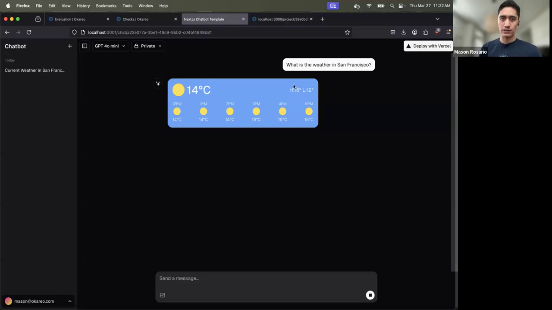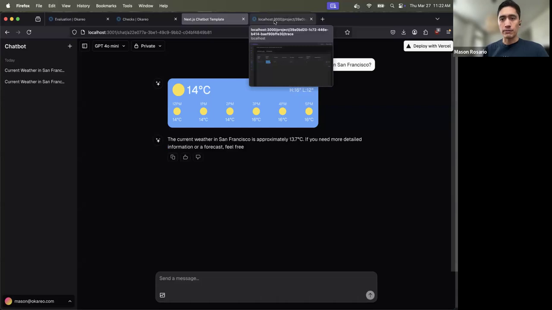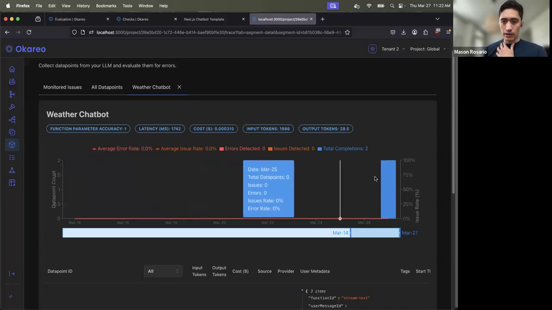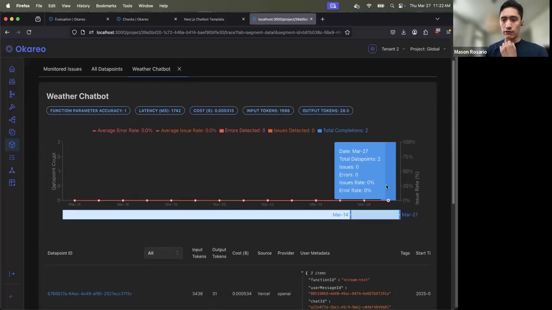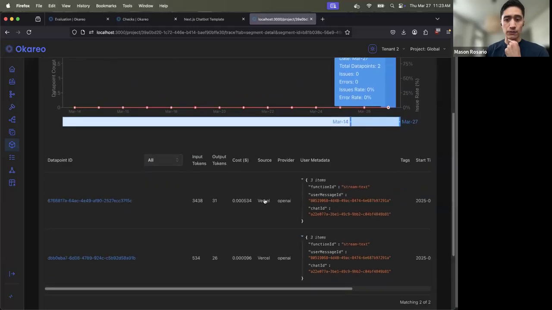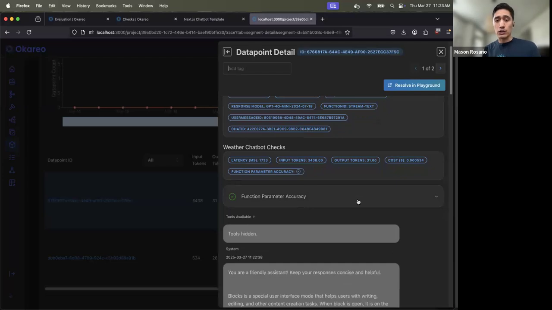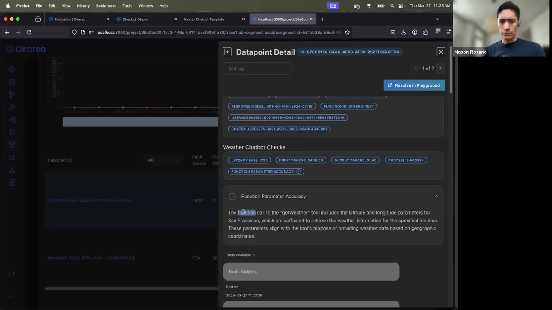Here I'm asking for the weather in San Francisco, and we get a response that looks largely the same as before. We can pop back over to this tab here, and we see that we've gotten a few data points that have trickled into the monitor. That's great. We can click in and see that 2 data points have been spawned from that last interaction. Clicking in here again, it seems like everything's great. The check, in addition to having a pass fail value, also provides an explanation as to why we gave the pass or the fail score.